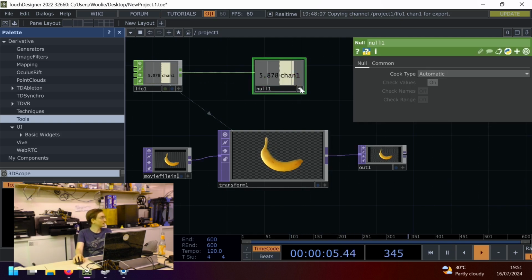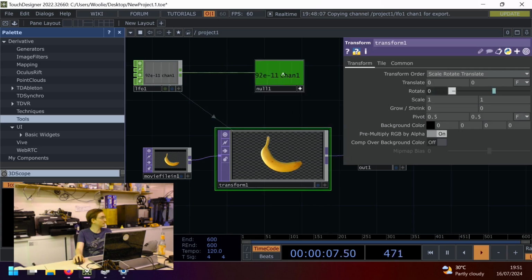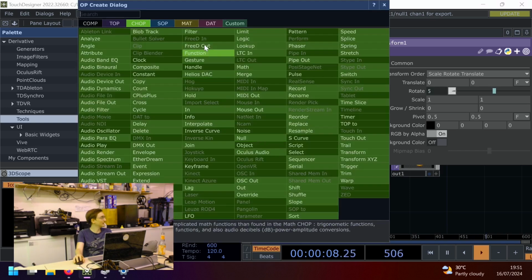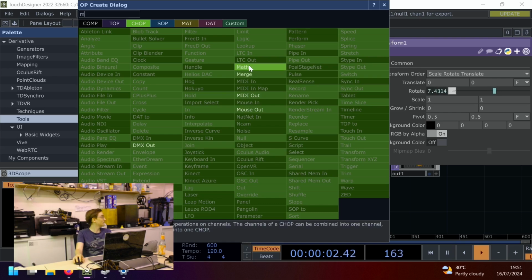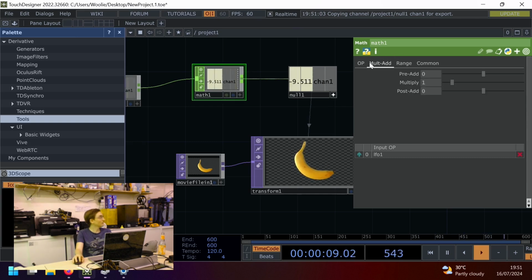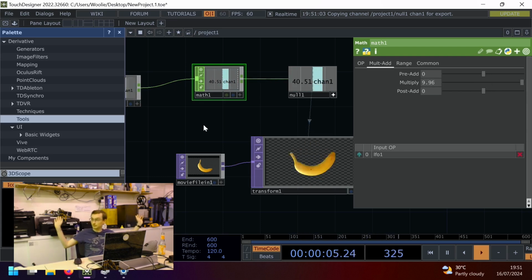Whereas if I take this channel and put it in rotate, you can see now the connection has moved. And now I can do all kinds of things here before the signal actually gets used. So for now, I can do some maths, and we can connect that there. So here in maths, we can actually multiply. So now our banana is going absolutely crazy.